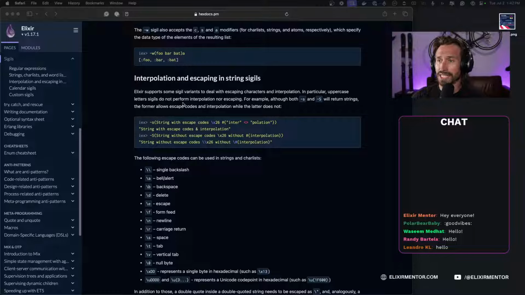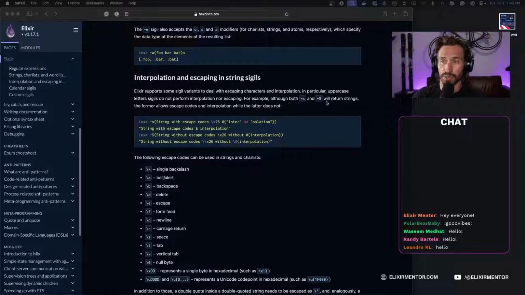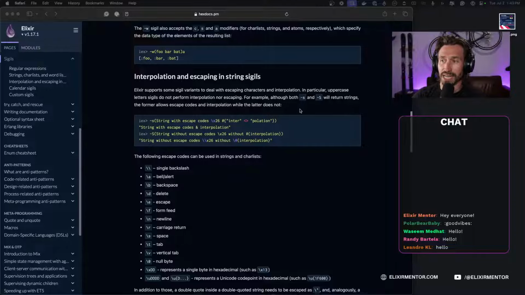So, interpolation and escaping in string sigils. Elixir supports some sigil variants to deal with escaping characters and interpolation. In particular, uppercase letter sigils do not perform interpolation nor escaping. For example, although both sigil lowercase s and sigil uppercase S will return strings, the former allows escape codes and interpolation while the latter does not.